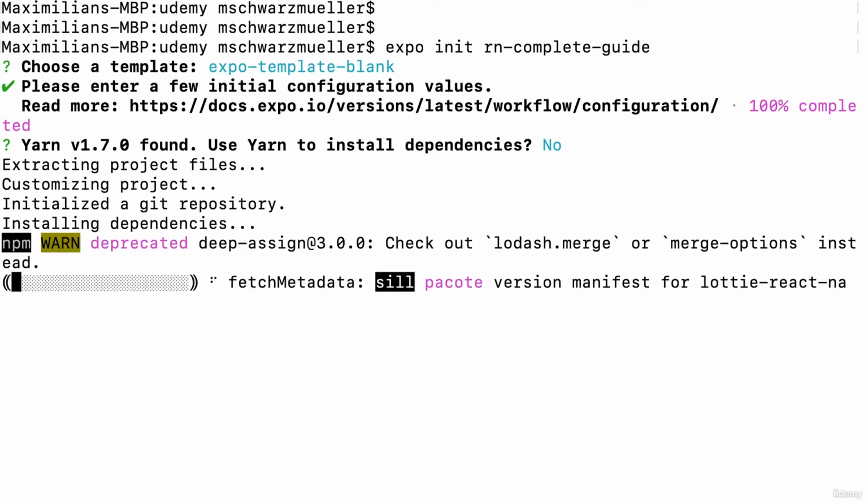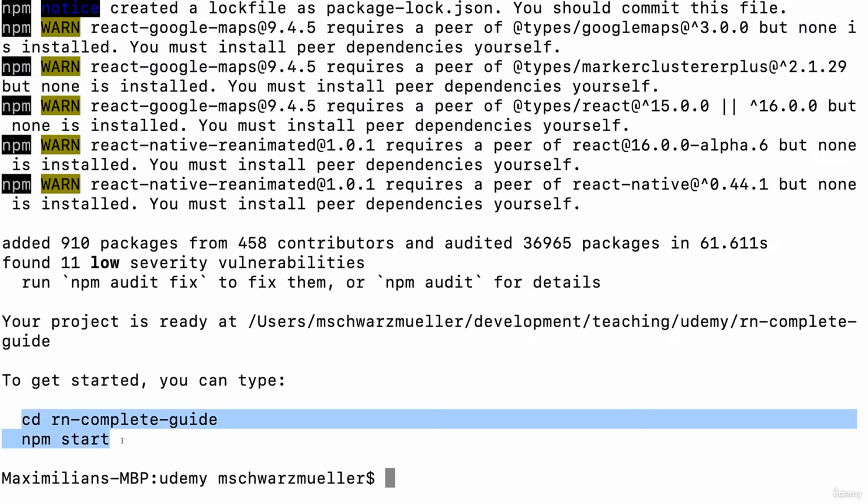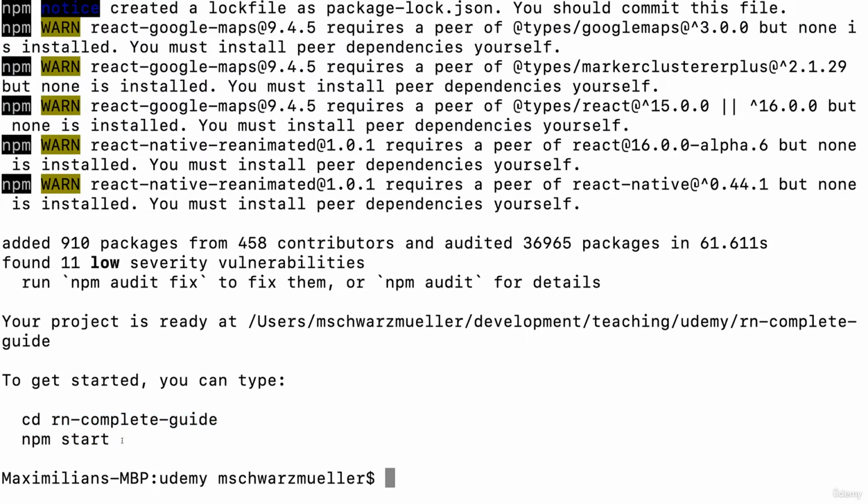And now, just as in the first course section, this will create a new project and set up a React Native app in there. So let's wait for this to finish. And with it finished, you could follow these instructions, but I'll not do this here.